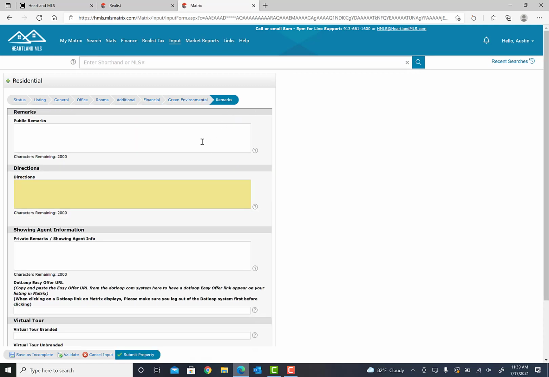And then lastly, we have remarks. So public remarks, this is where you're going to write information about the property to entice buyers to want to see it and grab their attention. Directions, this cannot just say GPS or see GPS. You have to have turn-by-turn directions.